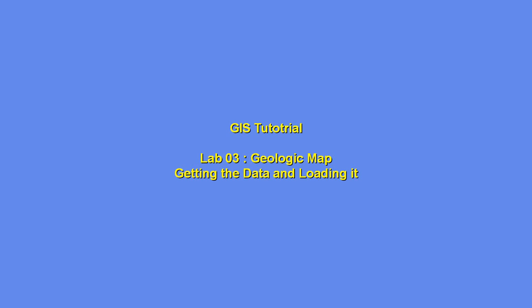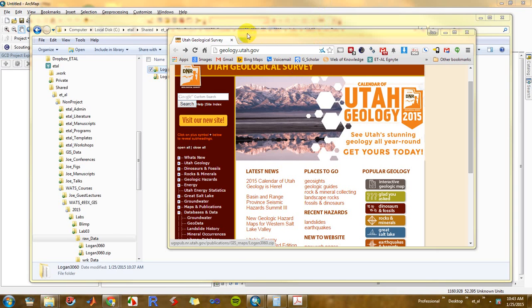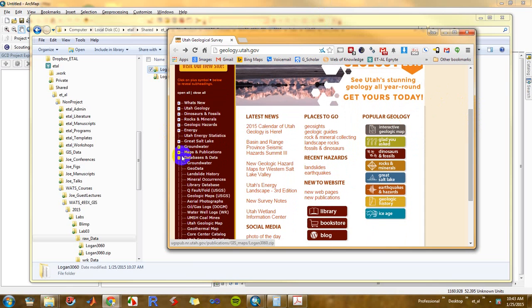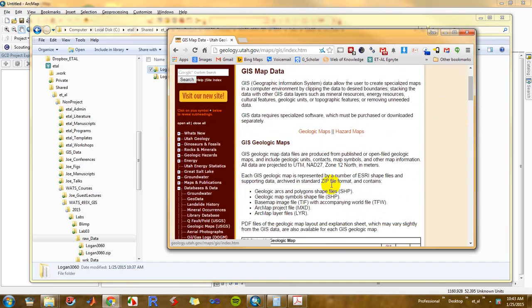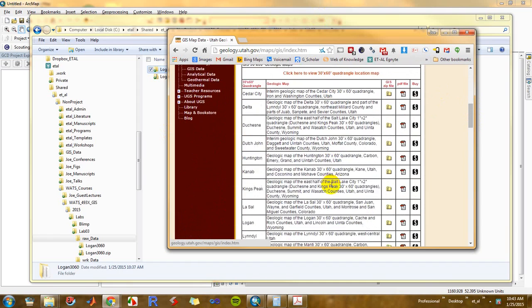So I'm going to walk you guys through very simple steps in getting the data from the Utah Geological Survey. You can go to geology.utah.gov, scroll down on the right here and expand out the databases and data. Scroll down, you'll find some GIS data you can click on. And then these are various geologic maps that you can download.